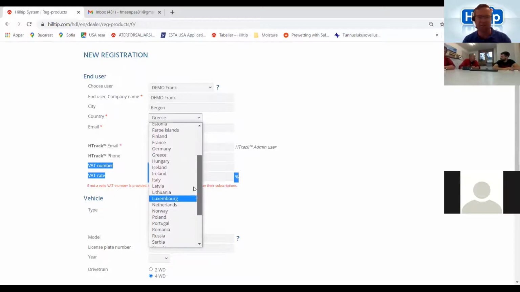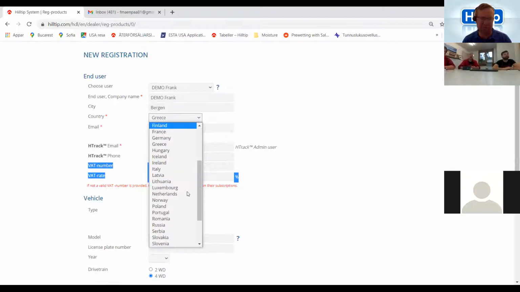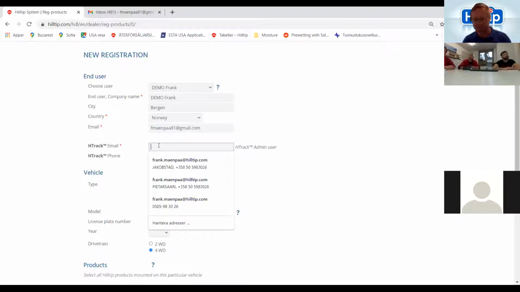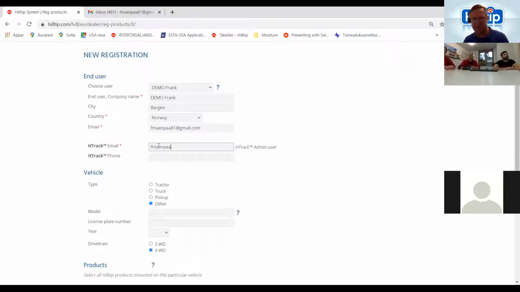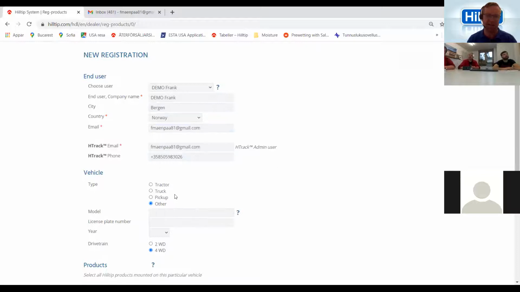Here is my number. Norway there. Okay, and then I use my Gmail account email for, let's say this is the client's email, then it's me. And then I will also add the client's email address and phone number, which is mine at this point.